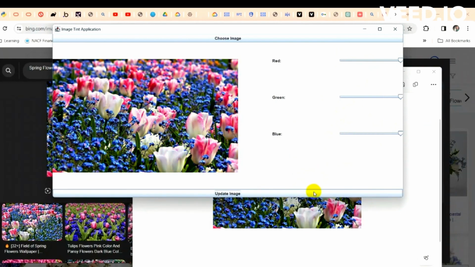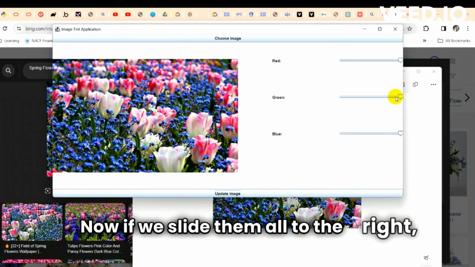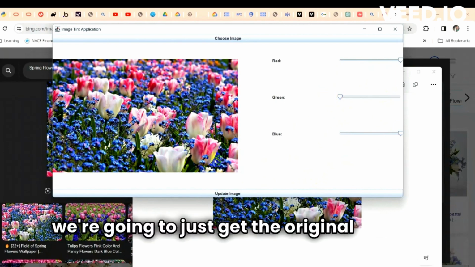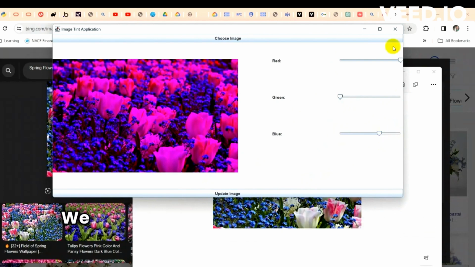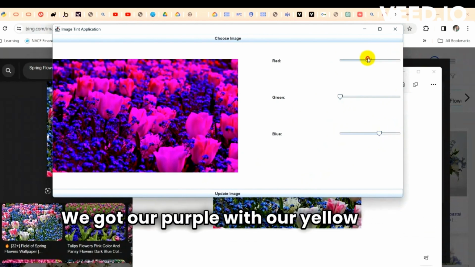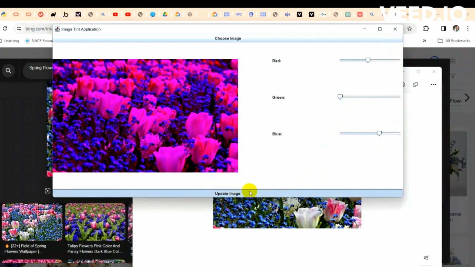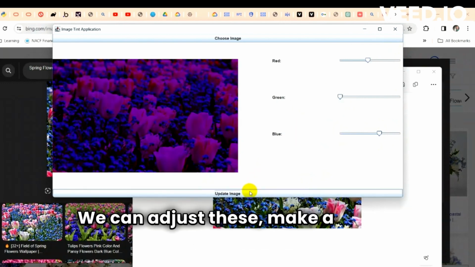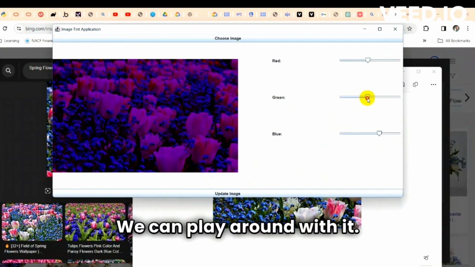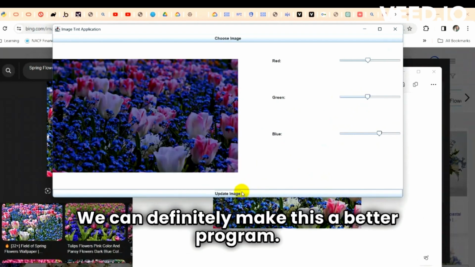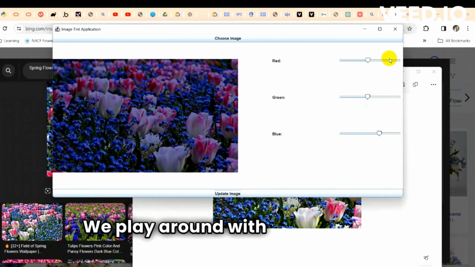Wonderful. Now if we slide them all to the right, we're going to just get the original screen. If we have them all slid all the way to the left, it's a black screen. We got our purple with our yellow or red and blue. We can adjust these, make a darker purple color. We can play around with it. We can definitely make this a better program. We play around with it some more.